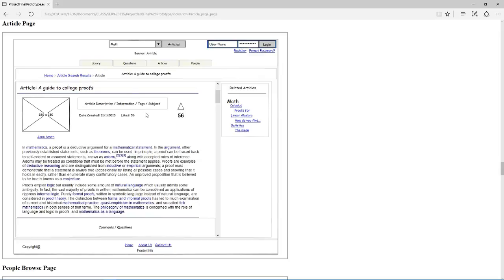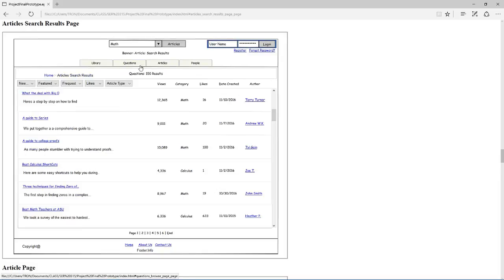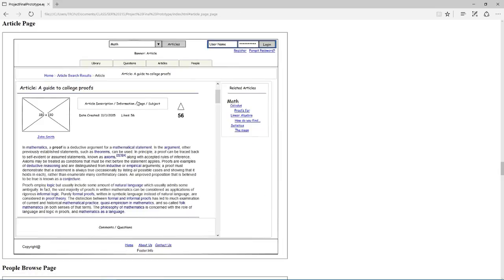with a short description and tags up at the top, date created, likes for users to like it, the name, the article, and a questions and comment area at the bottom. You can also search articles up at the top, like math, and it'll bring up anything tagged with math or relating to that search criteria. So here we got results from math, from specific calculus, and from there you can click on it and view the article.